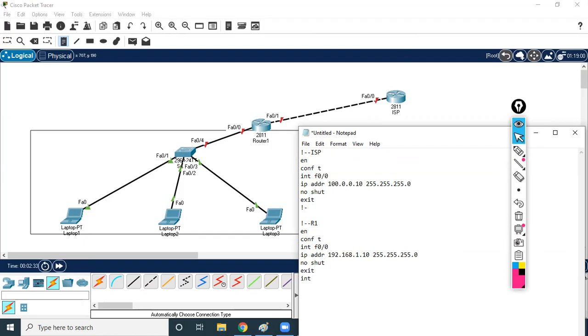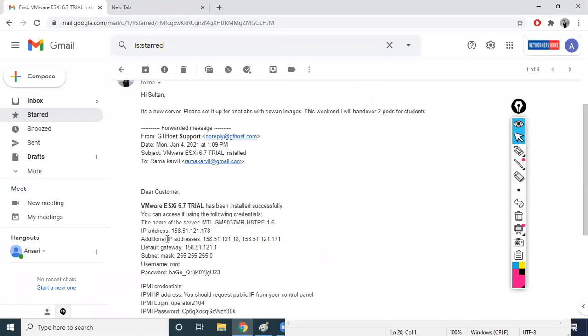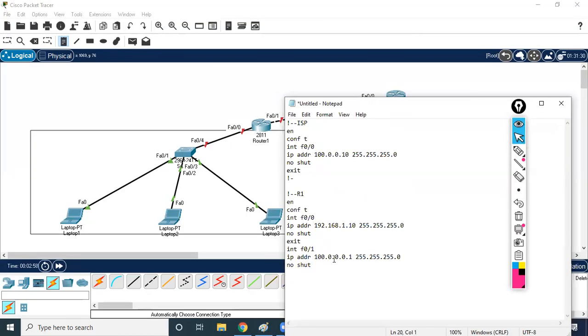Now, on the exit side, F0/1, we have to assign our public IP address. And here we have 3 public IP addresses. We can assign any one, 1, 2, or 3, depending on you. So 100.0.0.1, 255.255.255.0. Like you can see here, I have 3 public IP addresses. I can give any IP address on my exit interface.